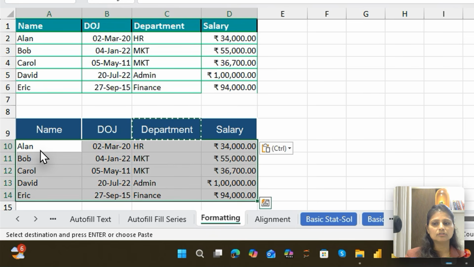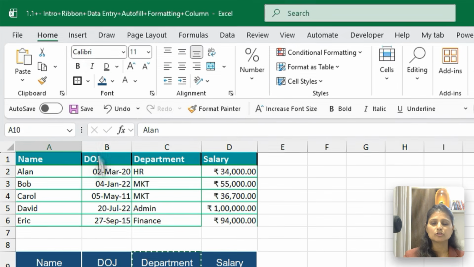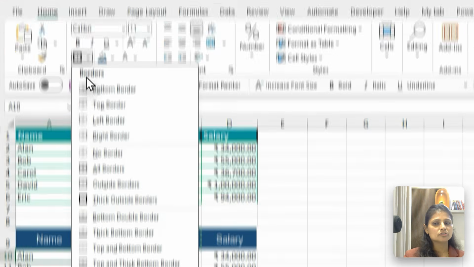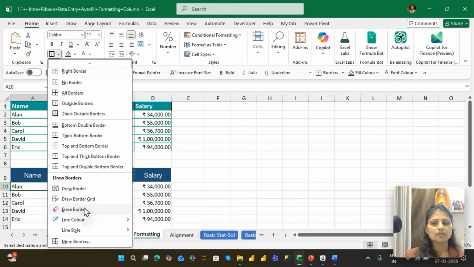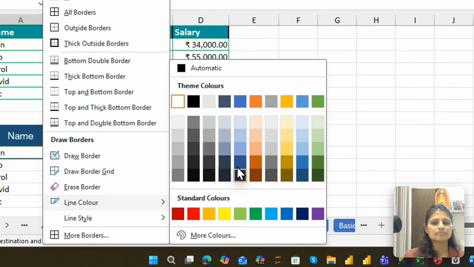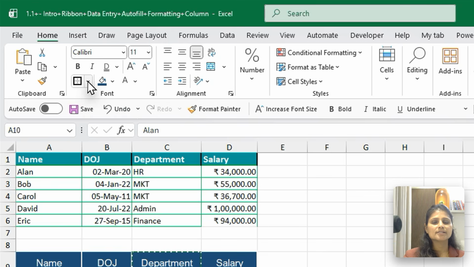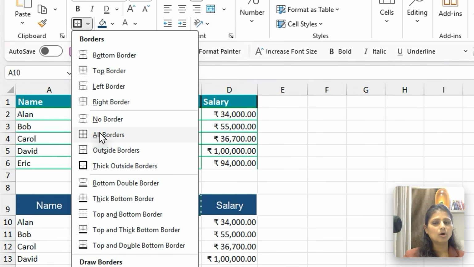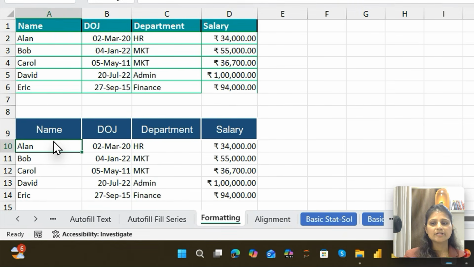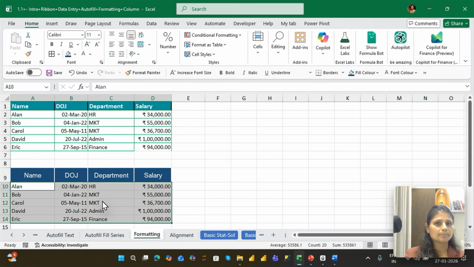So I'm selecting the whole. Let me select one single letter for now. And then I'm going for changing the border colors. So I'll make the line color as blue. I'll say I want all border impact. Rest of the things are fine. So I'm just reusing this formatting for my other parts.